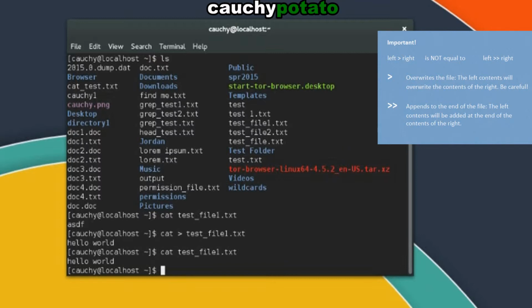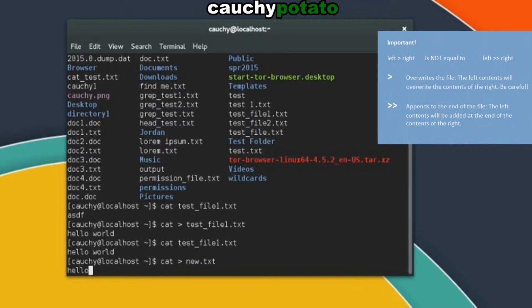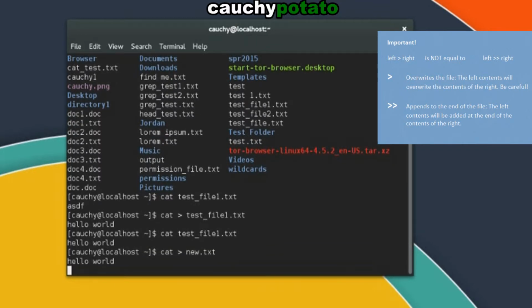We can also create a new text file with the redirect action. Let's create a new file called new.txt and have the contents in it say hello world. Using cat forward redirect new.txt, hello world. Control D to go back.